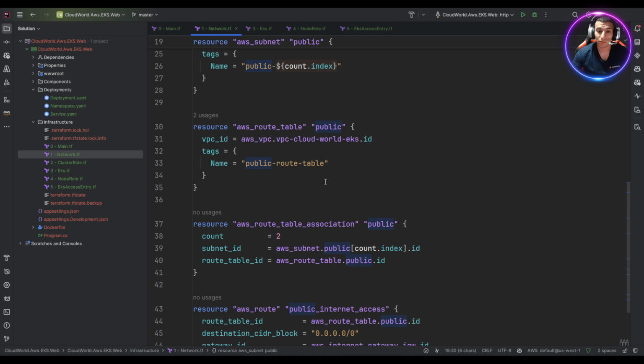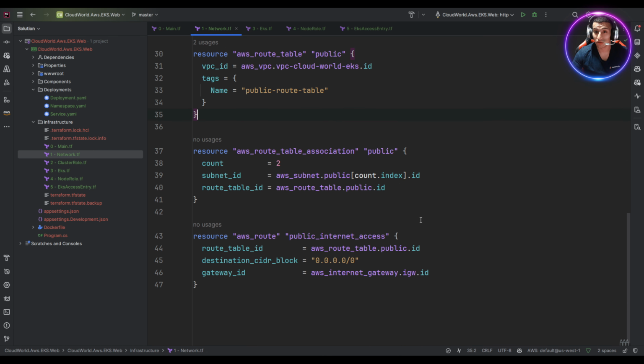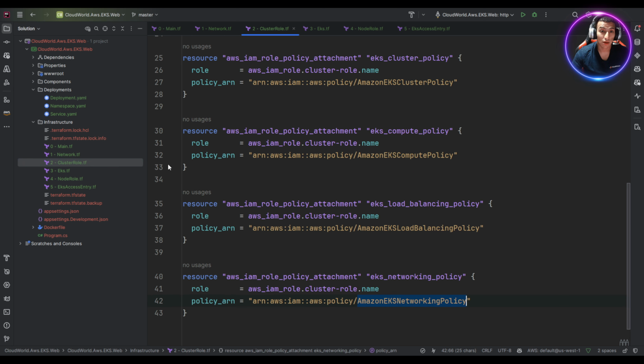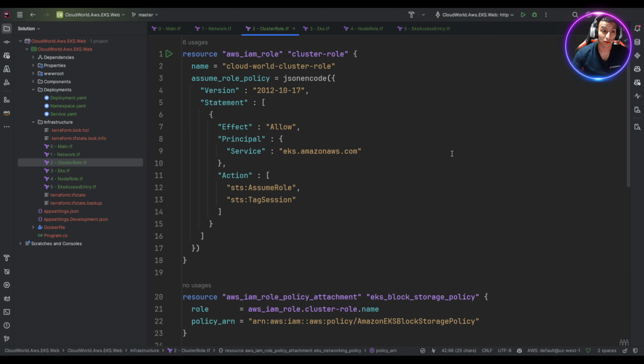Additionally to that, we are going to be creating the proper route table in order to associate the public output from the internet. So we will have access to the public internet. From here, we are going to be creating the cluster role.